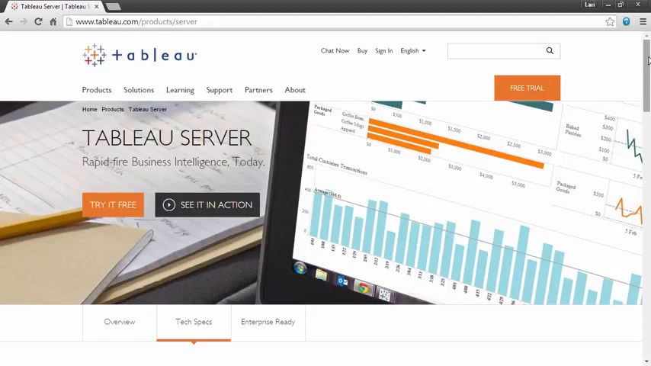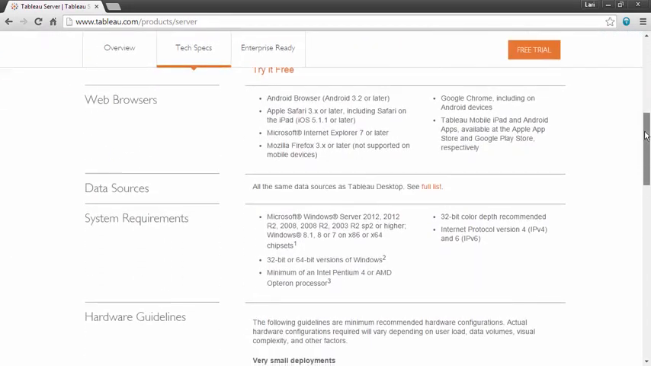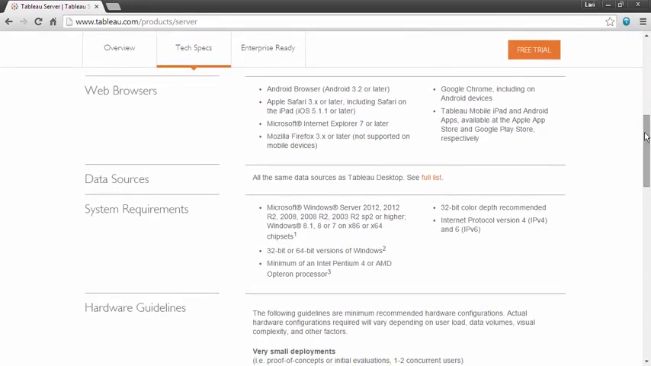Let's take a minute to review technical specifications for Tableau Server. Tableau Server supports all major web browsers. It can be installed on a physical or virtual machine, but requires a Windows operating system. Tableau recommends having dedicated resources on the machine.